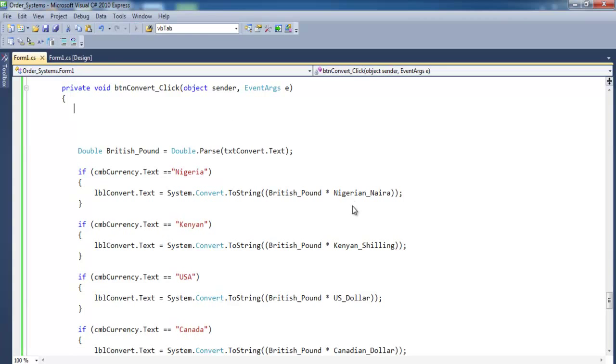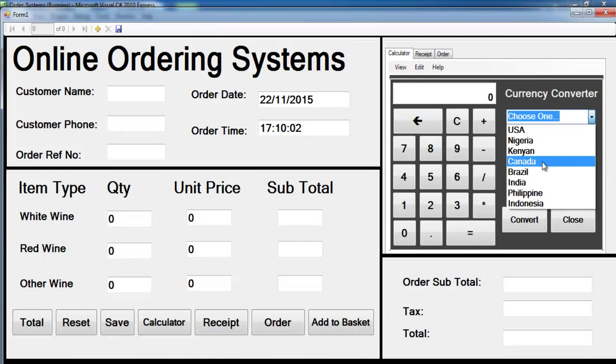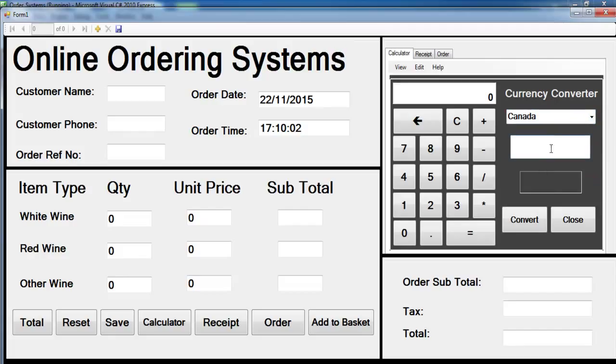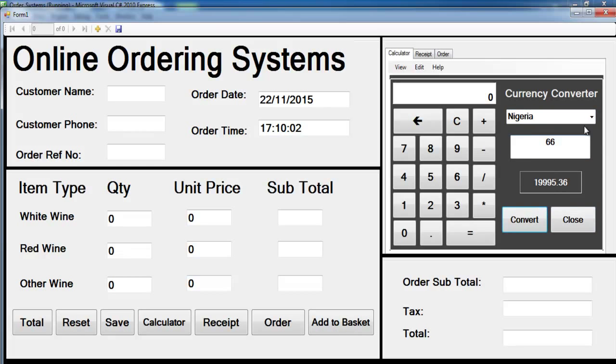Let's see how the converter works. If I click on that, select any currency there, any country's currency, you see we've just converted that to Canadian dollars, and this is the British equivalent here. So let's take a look at Nigeria. That is correct. And let's take a look at the Philippines. Go for the Indian or Indonesia. Yep, and that is it. And that's how the converter works.